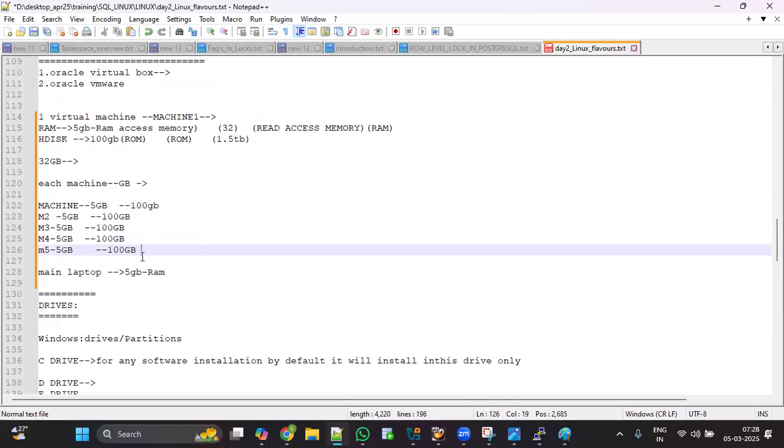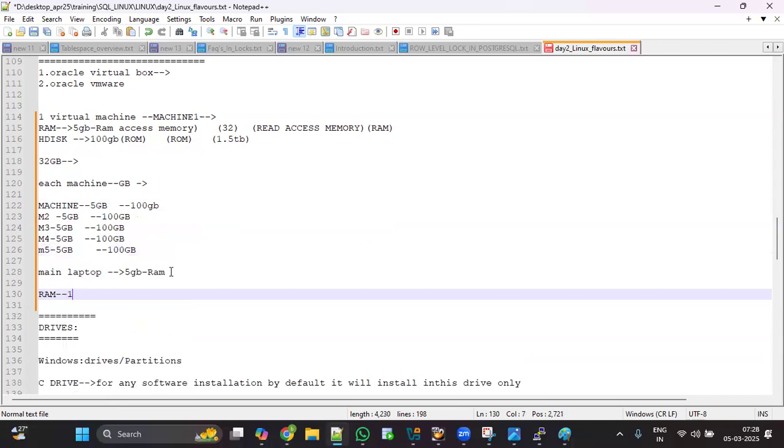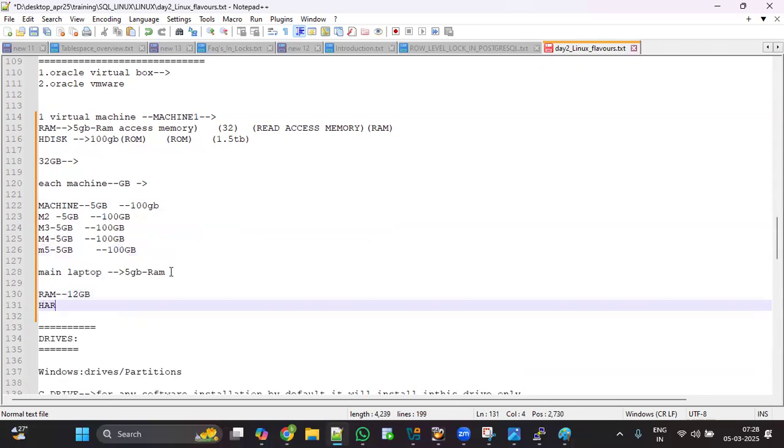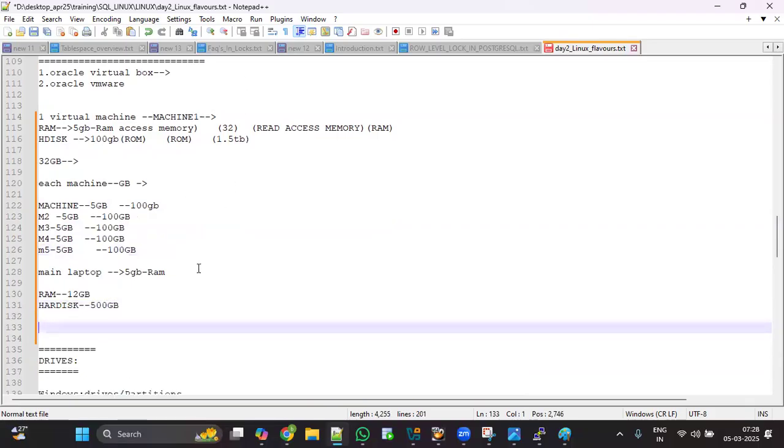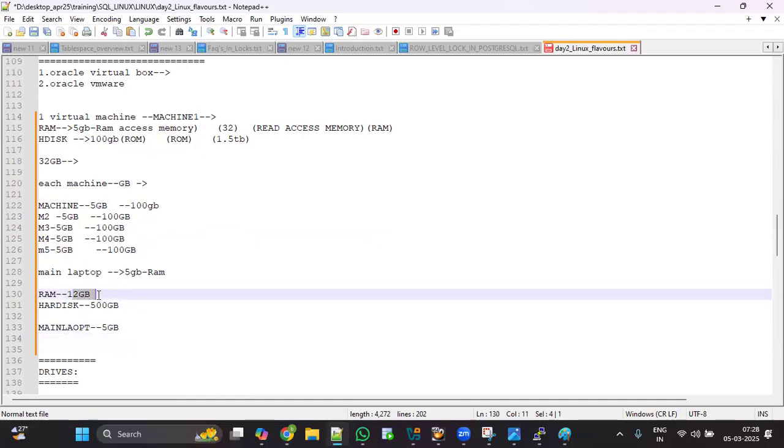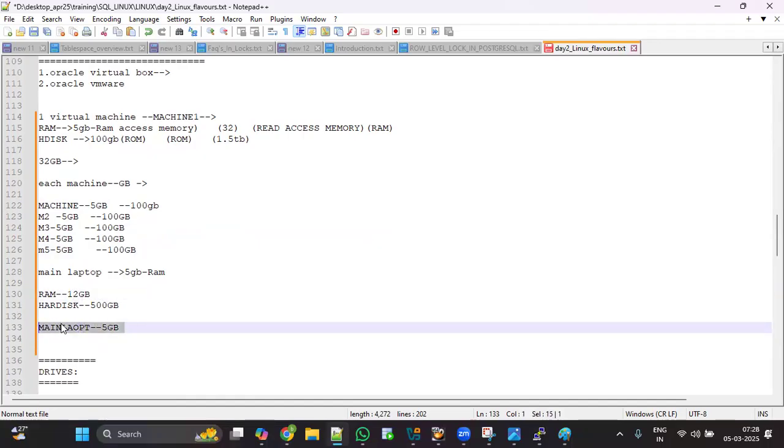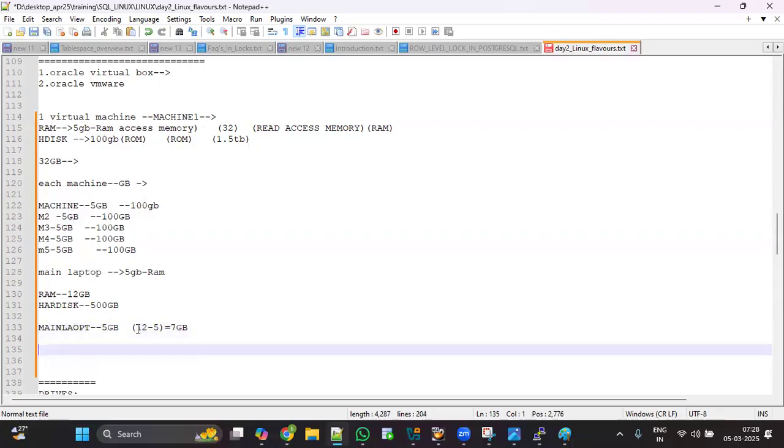Suppose your physical RAM is 12 GB only, and the hard disk is 500 GB. How many machines can you create? Tell me. The main laptop operating system requires 5 GB. 12 minus 5, how much is left? 7 GB. By using 7 GB, how many machines can you create? Only one machine, 5 GB.